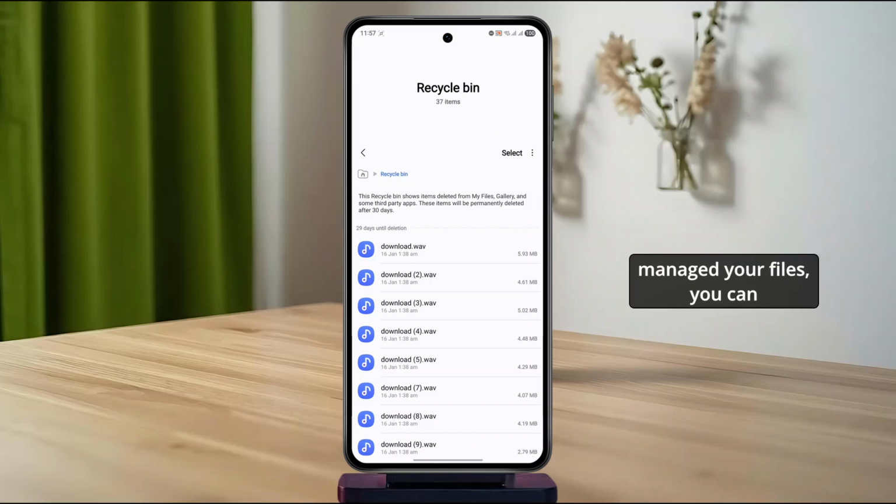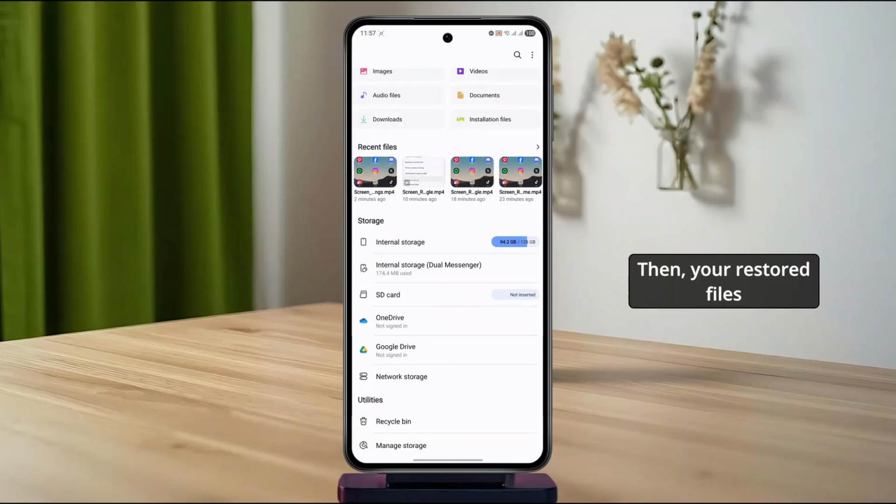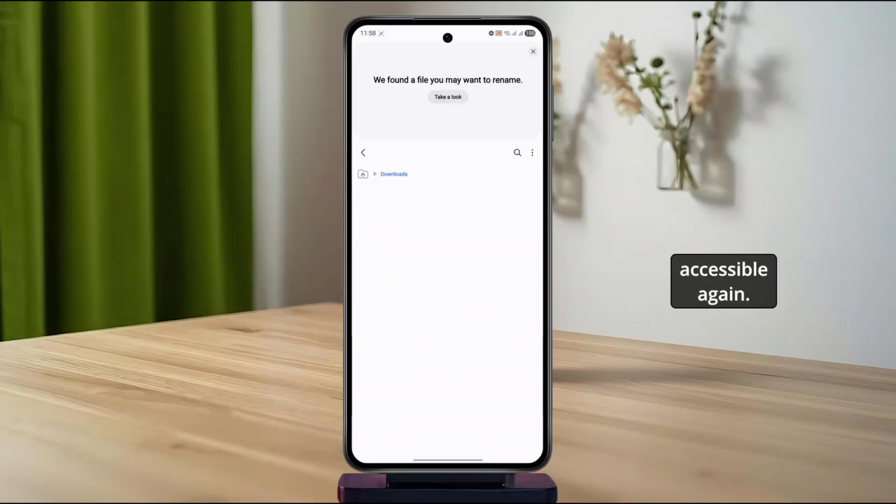Once you've restored or managed your files, you can exit the Recycle Bin. Then, your restored files will be back in their original folders and accessible again.